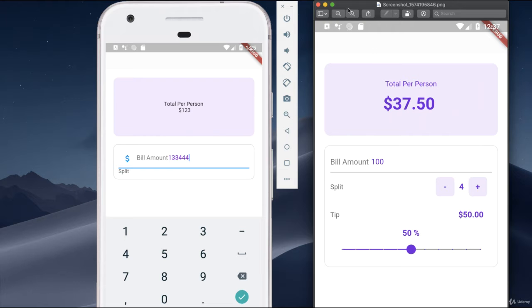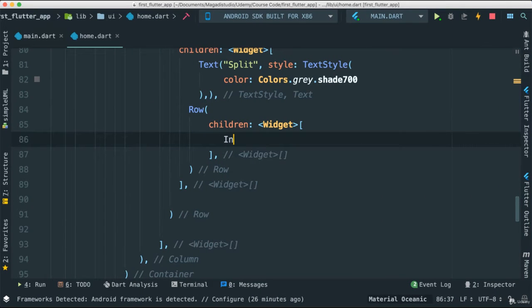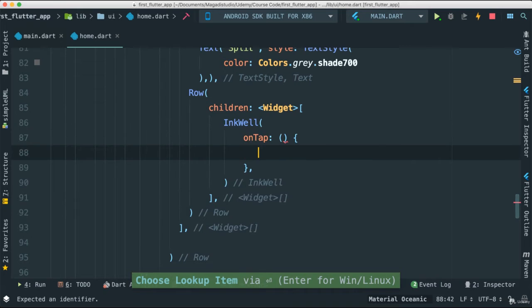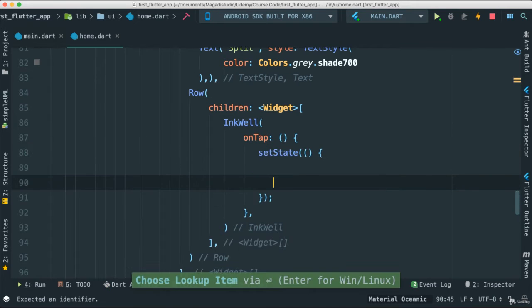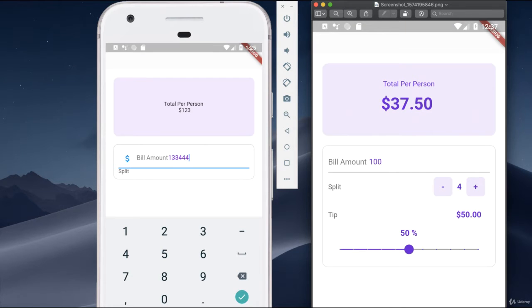Okay, so we're going to use inkwell. It's the right approach. I'm going to say inkwell, and on tap, go ahead and set the state to do something. What is that we want to do? Well, in this case here, as you see, if they tap on this minus, then we are going to go and decrement our split, or the amount of people, right? But here we have to think a little bit through. If, say, we have 0 and we tap minus, we don't want to go to -1, because that makes no sense. We don't want negative numbers. So we need to account for that.